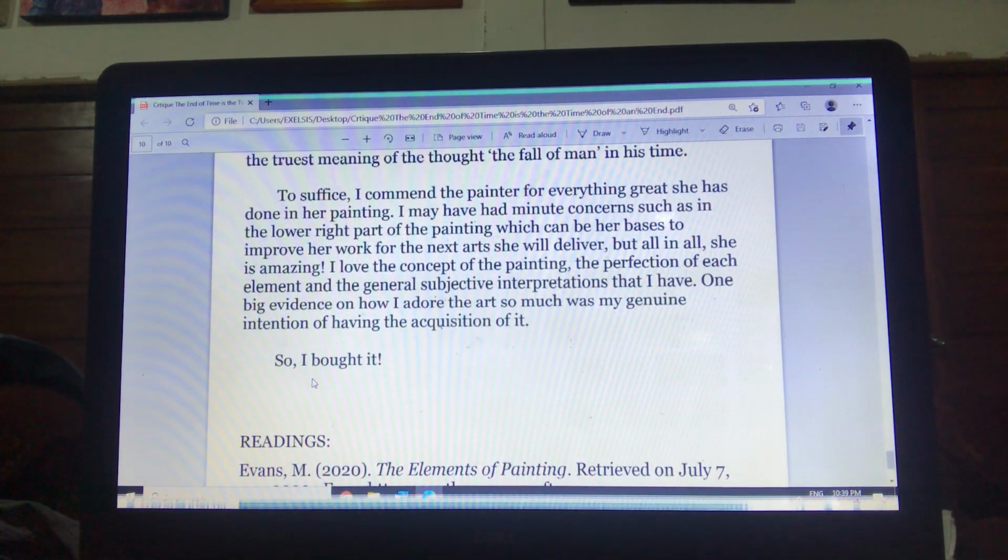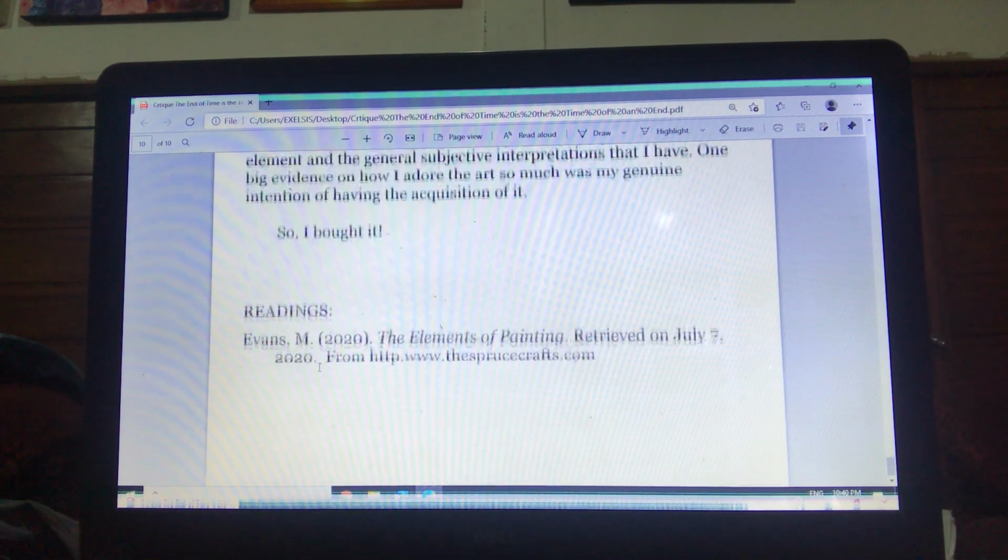To suffice, I commend the painter for everything great she has done in her painting. I may have had minute concerns, such as in the lower right part of the painting, which can be her basis to improve her work for the next arts she will deliver, but in all, she is amazing. I love the concept of the painting, the perfection of each element, and the general subjective interpretations that I have. One big evidence of how much I adore the art was my genuine intention of acquiring it, so I bought it.